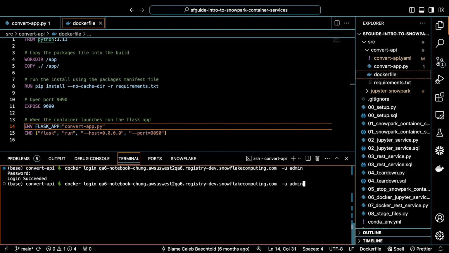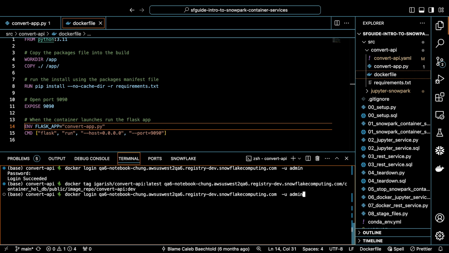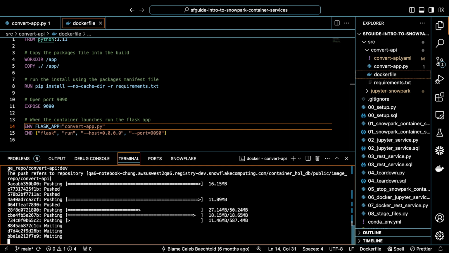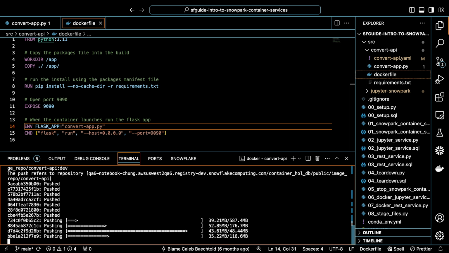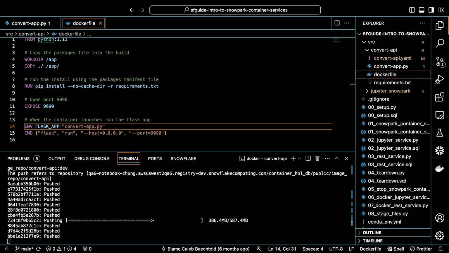The next thing that I'll do is tag the image. So I have this command here, and it's been tagged. And then last but not least, I'm actually going to push this image up into that repo with this command here. All right, so this is going to take a few seconds. So just give it a little bit of time to run. You can see that it is pushing up the image. And once this is pushed up, then we can start using the service within our Snowflake environment. And I'll show you how to do that from the notebook that we have.